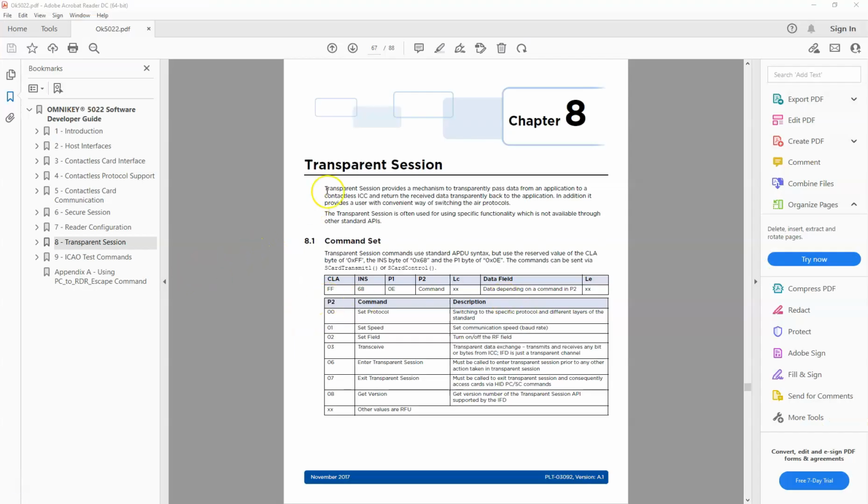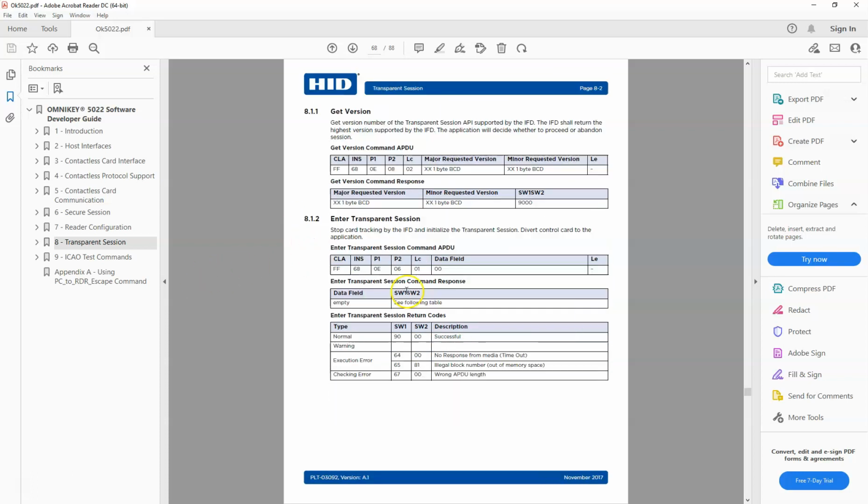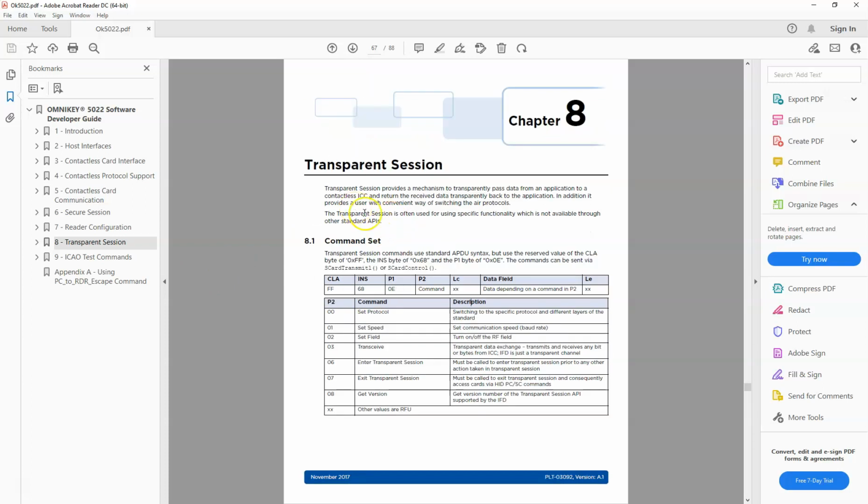So get this copy of the developer's guide from the Omnikey website, and the transparent session is available in chapter number 8. This is the command you're going to learn. First I'm going to skim through all the things I'm going to discuss in detail. You have to read this section 8.1, and everything in this chapter is related to the transparent session.